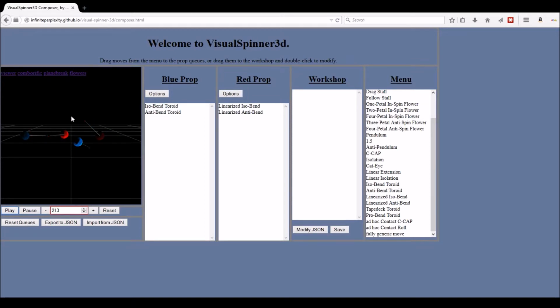And the hand is sort of teleporting around, which obviously isn't exactly how it works in real life, but when you're making these movements, you do kind of jerk your hand very quickly. Now it's switched to the antibend, and you can see that this is sort of like a very linearized version of the other one. So yeah, now you understand a little bit about isobend and antibend toroids and how the linear ones differ from the mathematical ones. So yeah, mind blown, right?